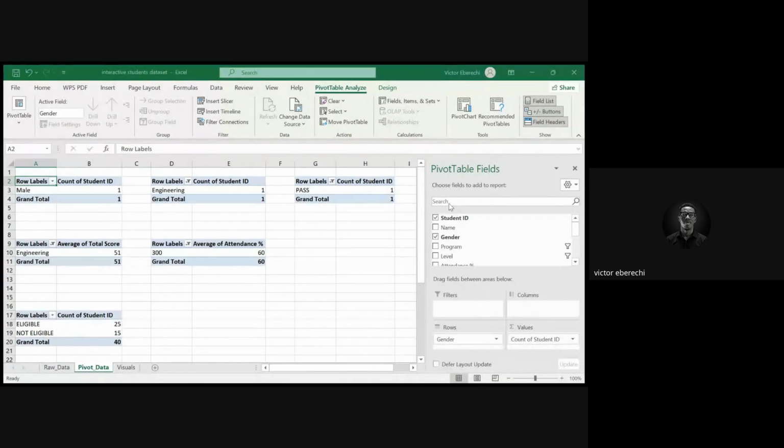So I'm going to select the full set. I will select gender. I have program. I have level. Yeah. I have attendance. I have eligible, and then I have status, pass or fail. So when I click OK, I don't think you're seeing that pop-up, right? Let me show the pop-up again.